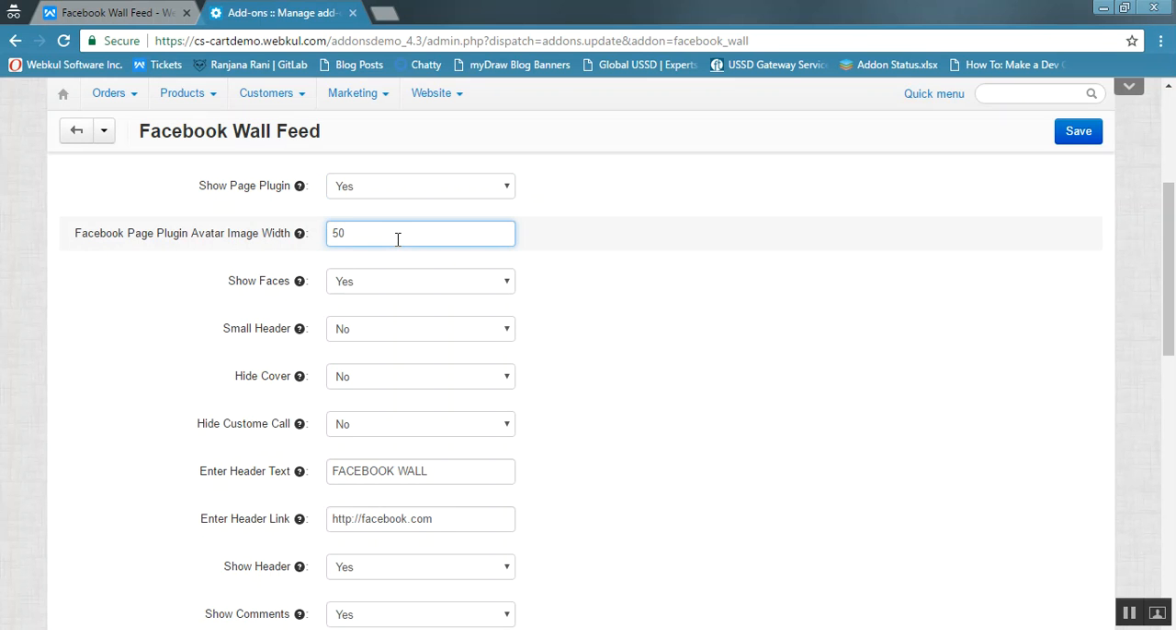Here you need to set the width of your avatar image. The next option is to show faces. If you want to display the profile picture of the persons who have liked your page, then it will display the faces if you select yes from here, otherwise it will not display. Small header, if you want to set the small header, select yes, otherwise no.